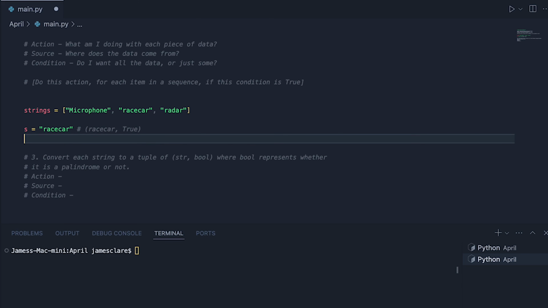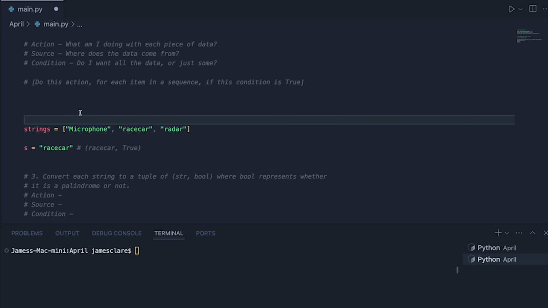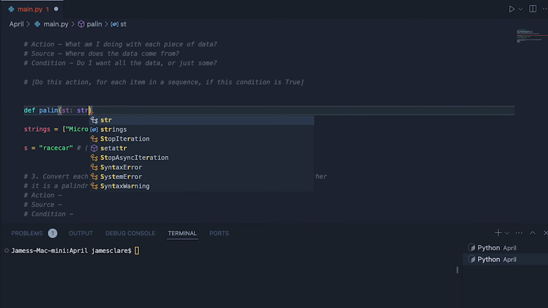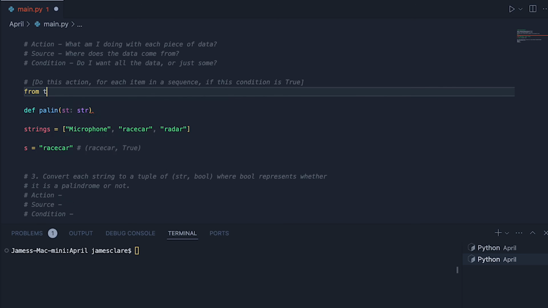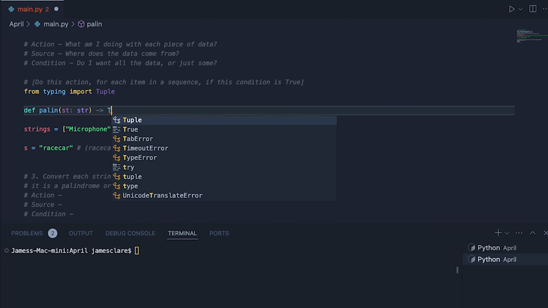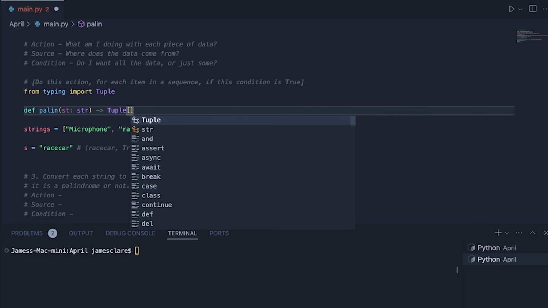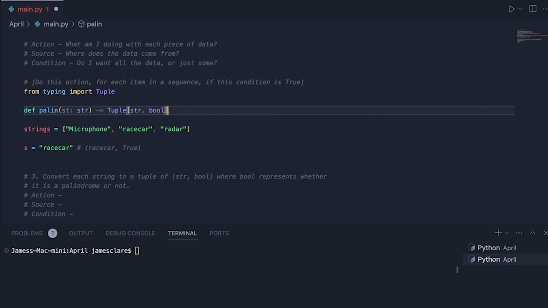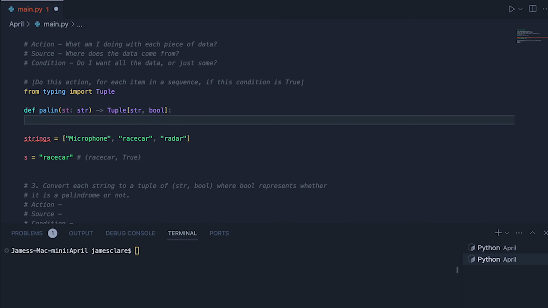So let me go ahead and build this out. I think I'll do this here actually. Let's just call this palin, just for short. This takes in st, which I want to be a string here. And actually, let's do from typing import tuple here. I do quite like these typings, so let's make it look fancy, shall we? So this is going to be returning a tuple of string, bool here like this. Okay, that looks pretty good.